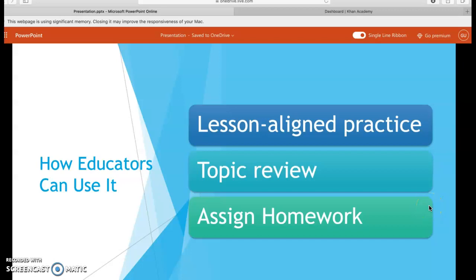How educators can use it. Teachers can assign Khan Academy exercises during class for practice on the topic or standard of the day. They can also assign several resources for students to complete and review at the end of a unit or fill learning gaps from past material. Educators can even assign videos, articles, and/or problem exercises for students to complete outside of class for extra practice.